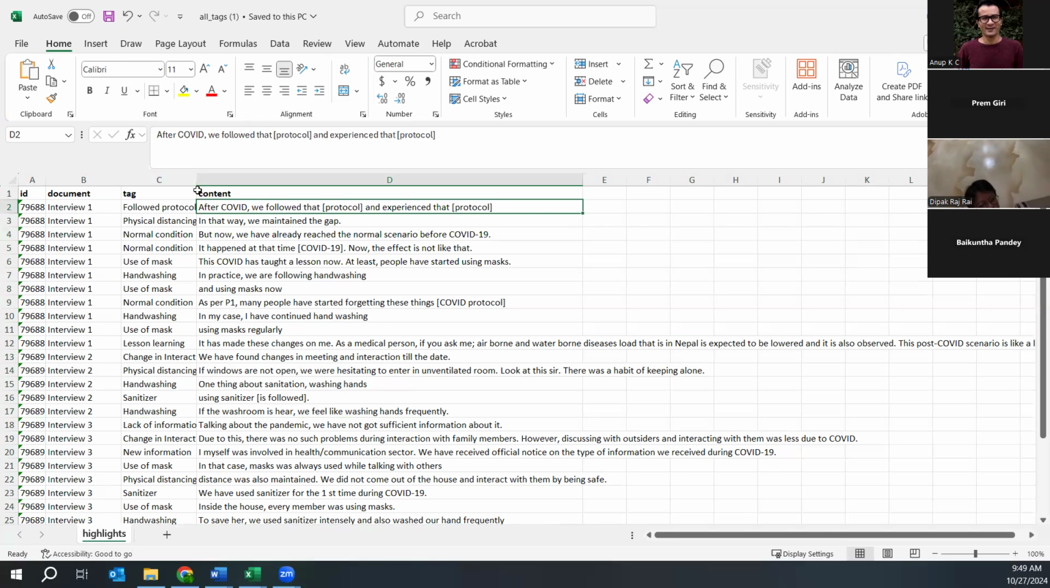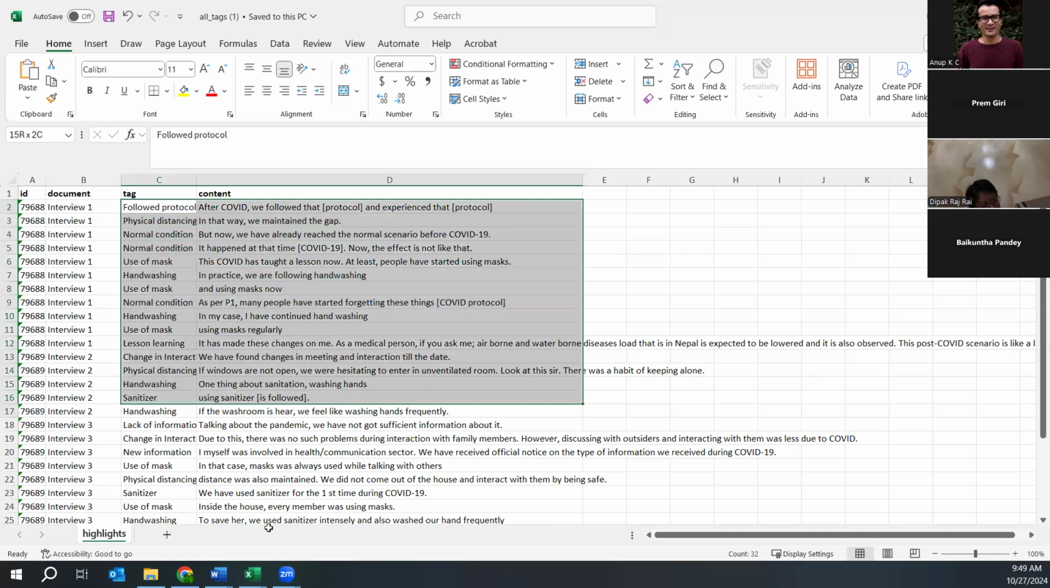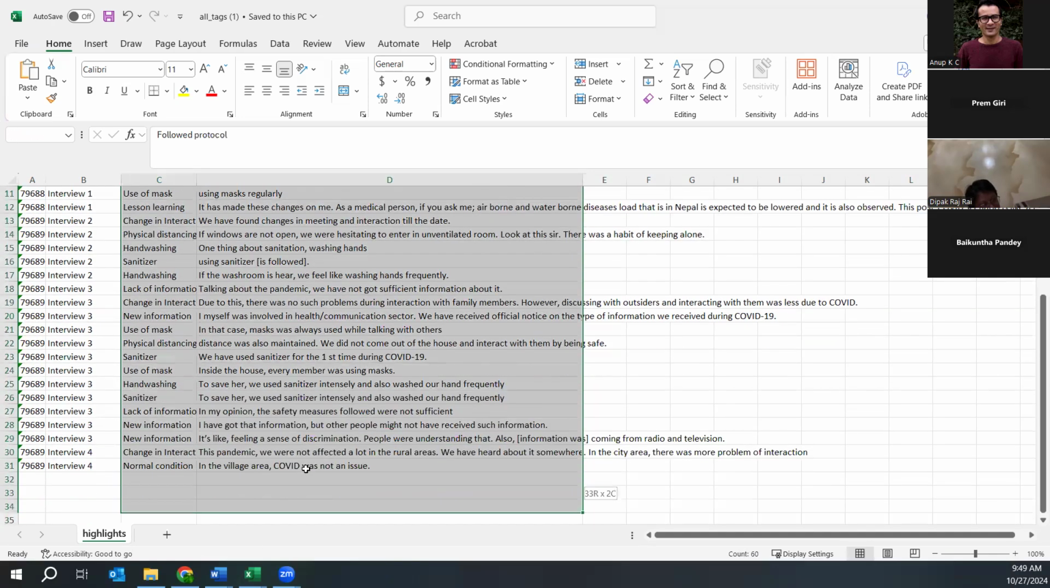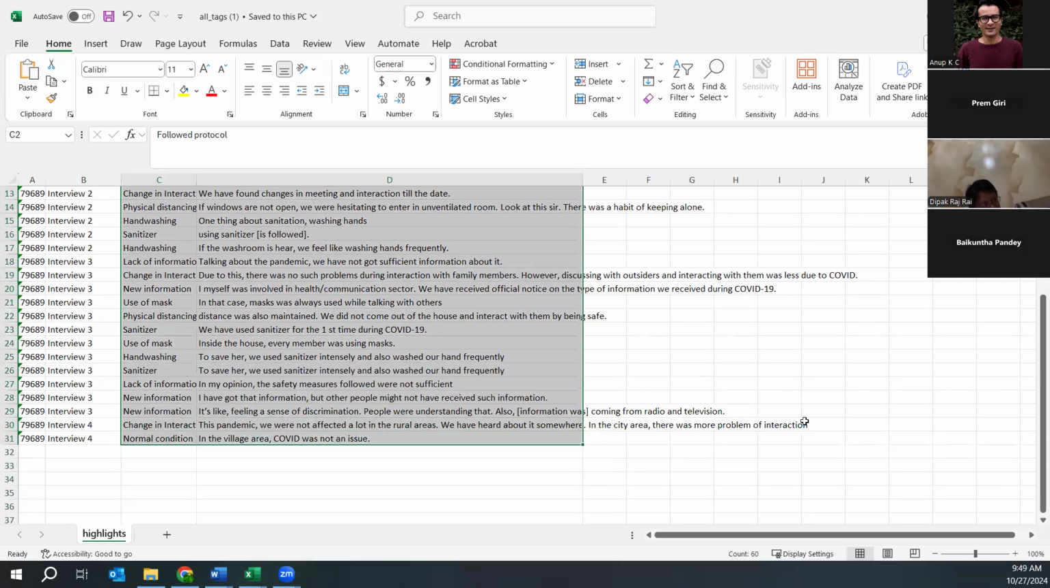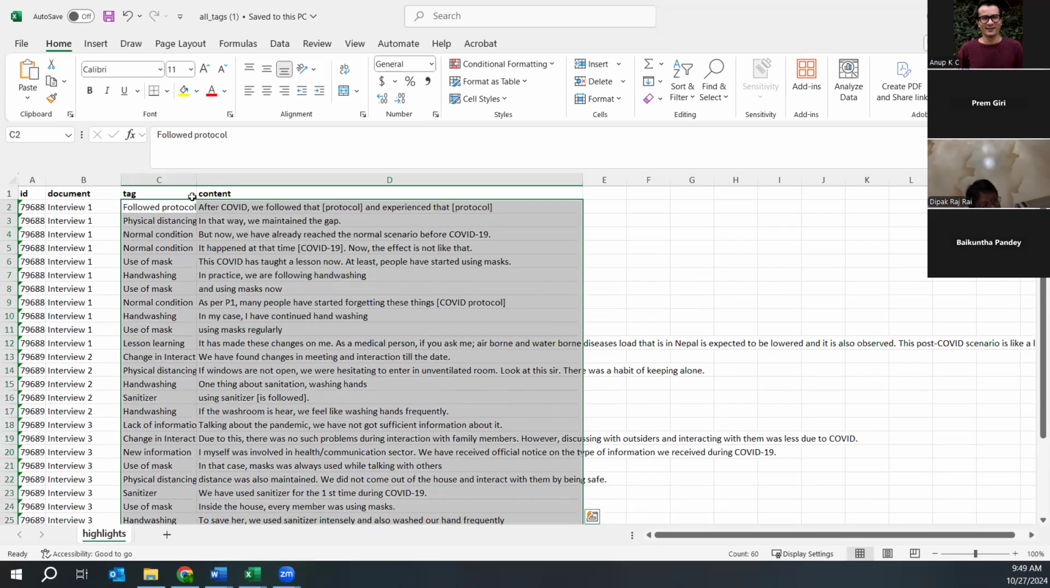For example, if you wanted to continue with thematic analysis, you can do that. Or if you wanted to do further analysis, sometimes I use this option. I will show you. I'll make it easier. I highlight this tag and this content. Now you can work on a pivot table in Excel. So how to work on a pivot table? I will show you. It will be easier.